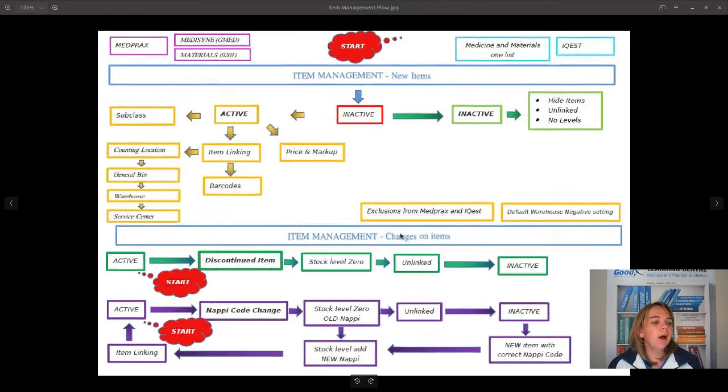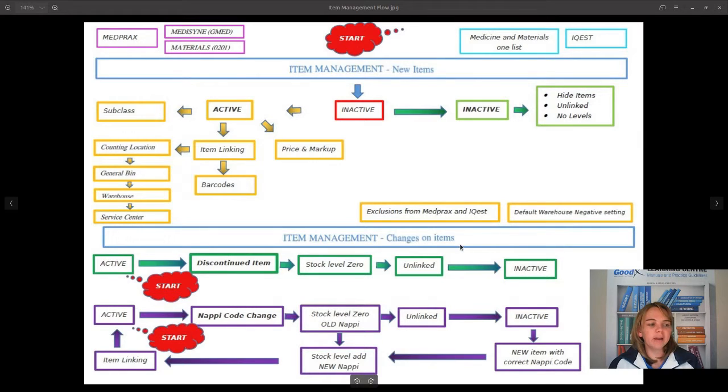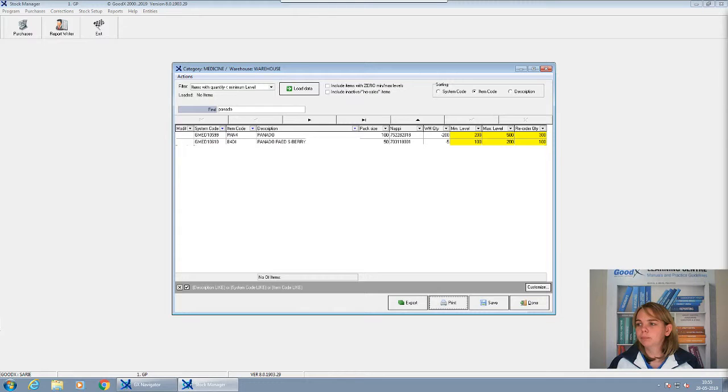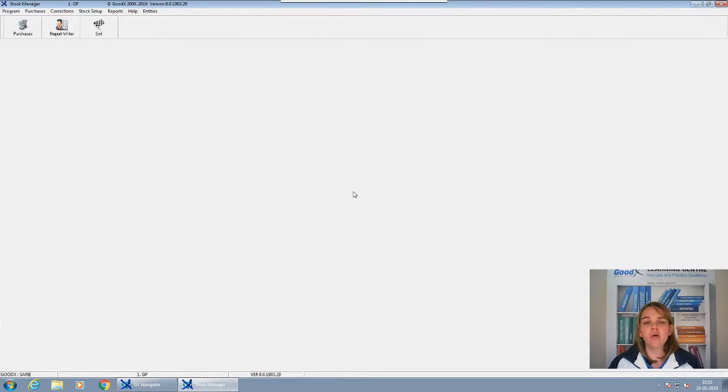Now, to go to your item management changes on items, I'm going to show you this item process now. I'm first going to go on with a certain list, how to make the item active and so on. I'm just going to open that. Okay. I'm going to say close here because everything is now saved and closed. That was our item management, minimum and maximum levels.